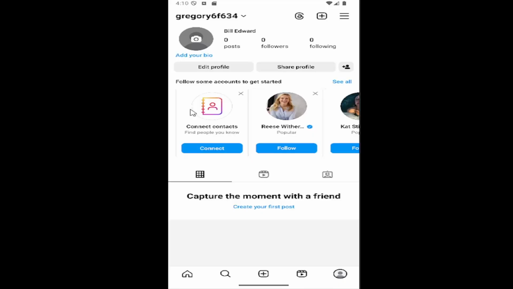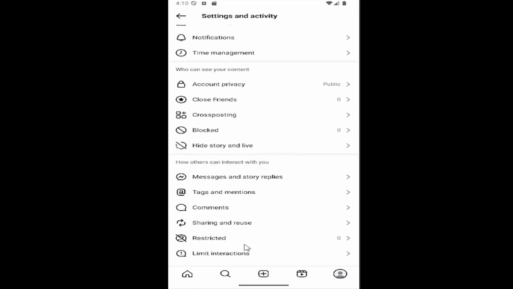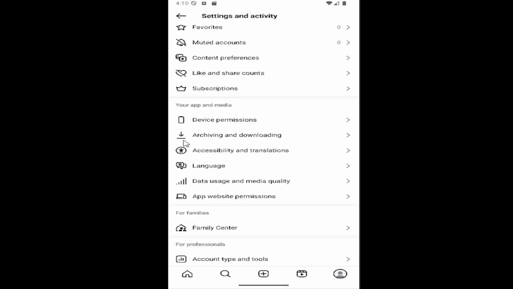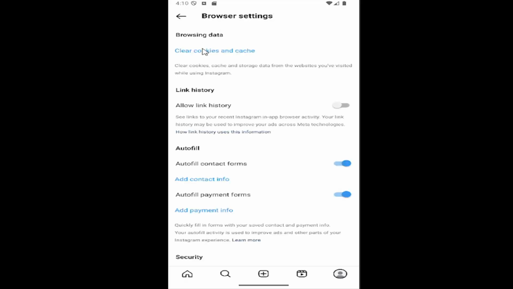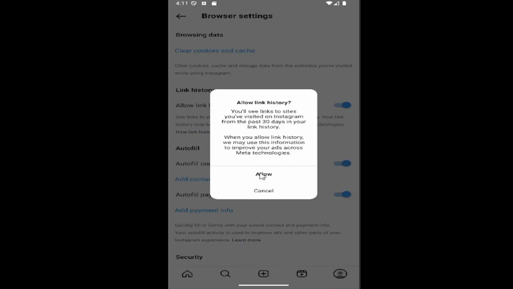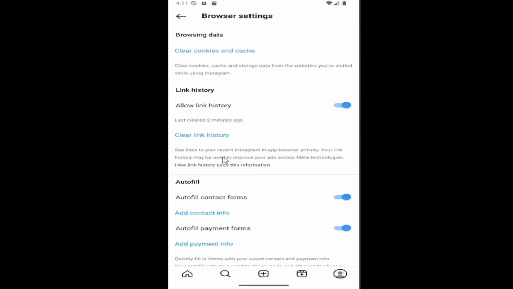So all you have to do is open up your Instagram app and select your profile icon on the bottom right. Once you're on your profile page here, select the hamburger icon in the top right corner. And then you want to scroll down underneath where it says your app and media and select app website permissions. Select browser settings. And where it says allow link history, go ahead and toggle that to the on position and then select allow. And that's all you have to do.